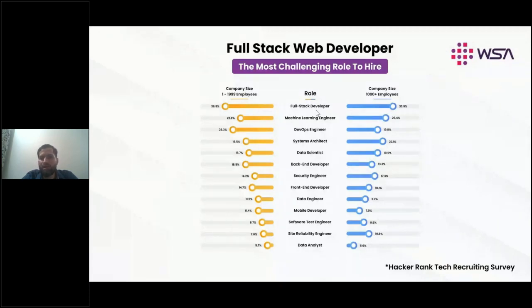So what does it mean? It means that there is a good opportunity for individuals to learn this full stack web development technology so that they can grab opportunity in this promising area. So I just wanted to highlight the significance and necessity in the industry for full stack web development engineers, or for full stack web developers in the market.